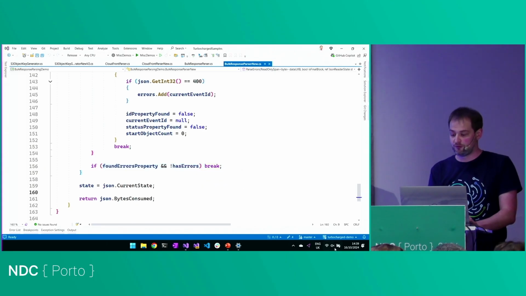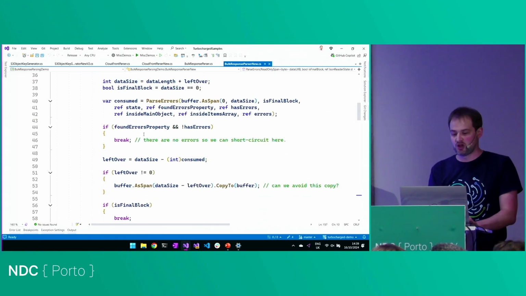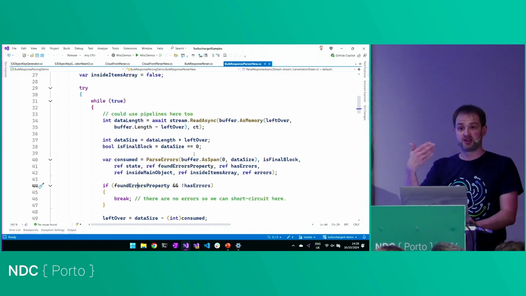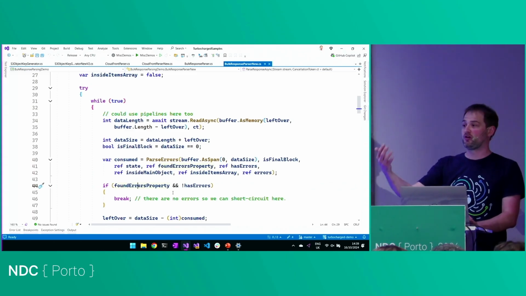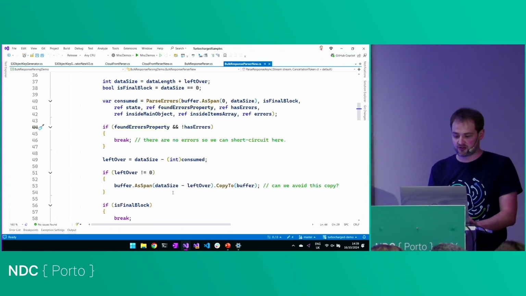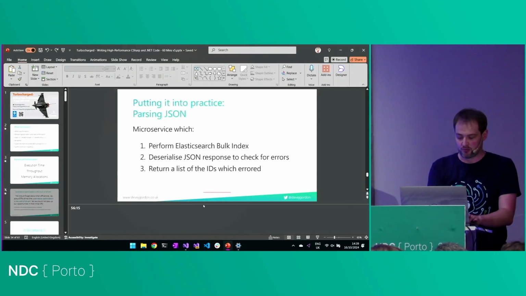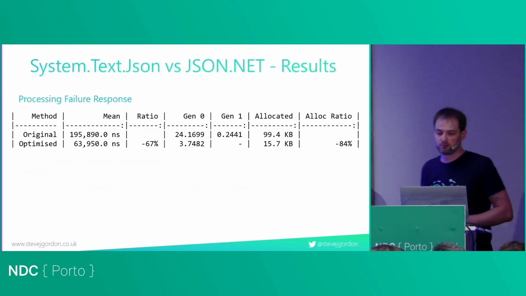And so even further up the code, here, we do another check and we break out of this other while loop as we're reading that data off the stream. So we can short circuit in the happy path where we generally expect all items to have been indexed successfully. And that's kind of the crux of the improvement there. I'll show you the numbers before we switch to the last couple of slides.